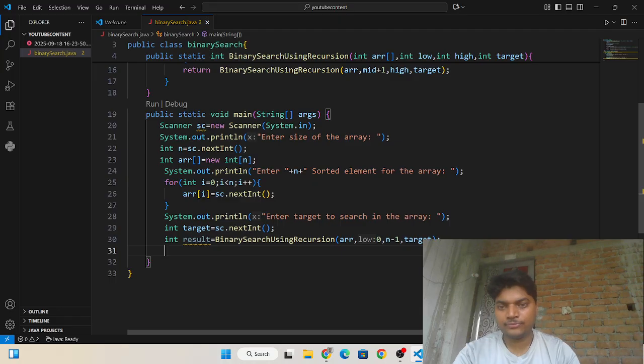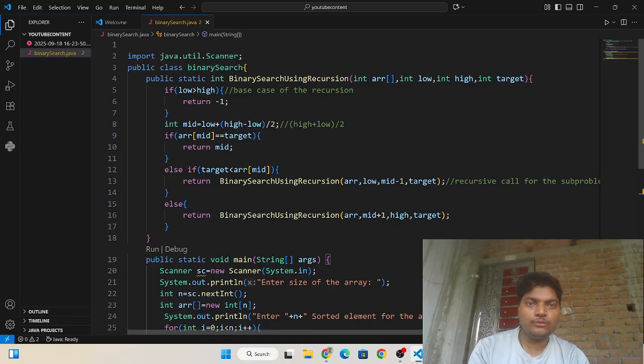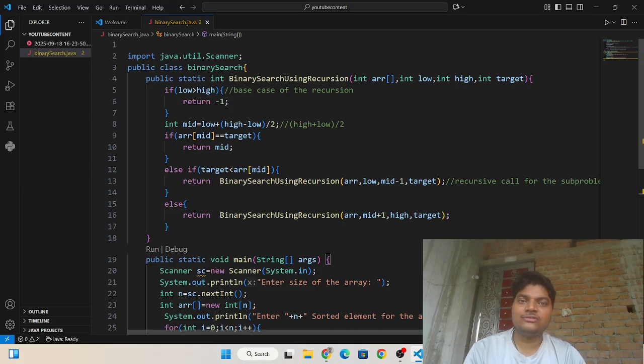So the base case is: if low, meaning the starting element, is greater than the ending element, you are violating the loop. It means you have not found the target element in the array, so our program will return minus 1, meaning not found, false.